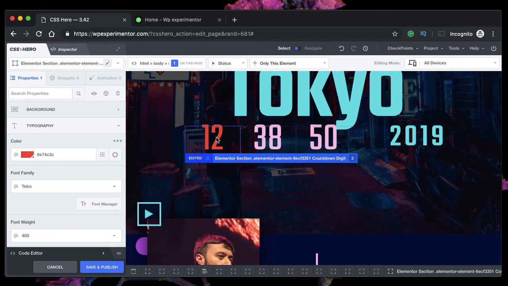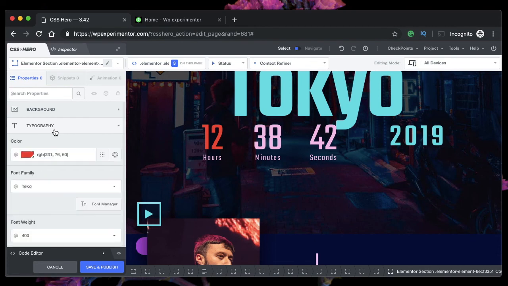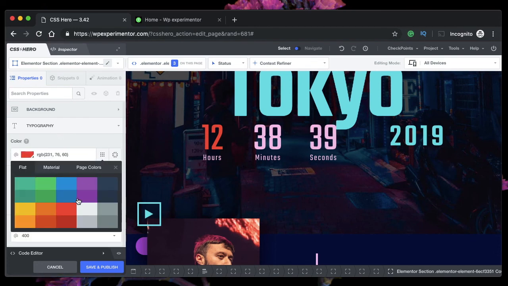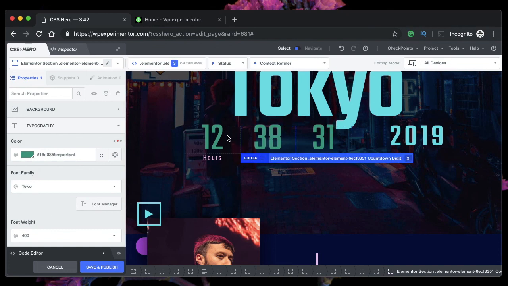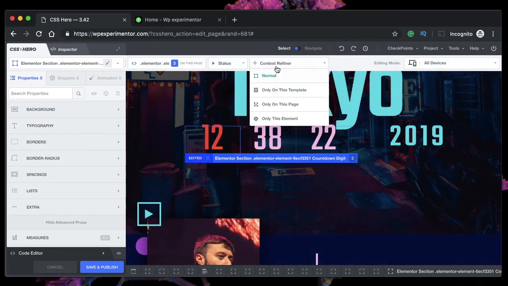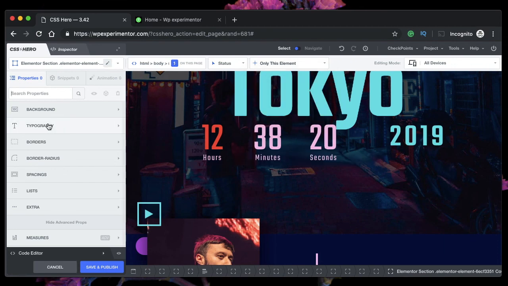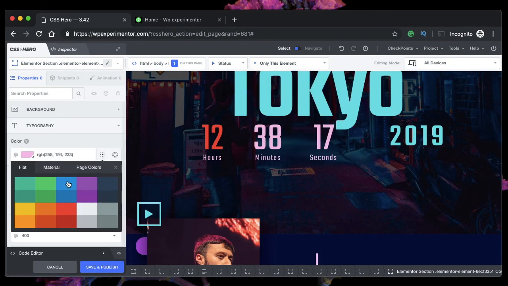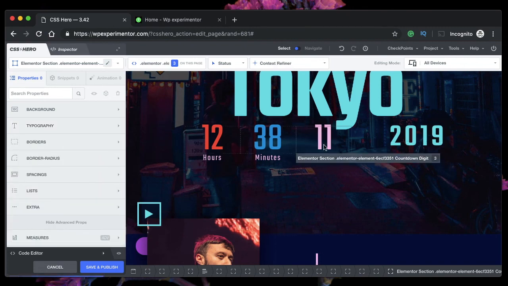Of course, you can do that by writing CSS code, but with CSS Hero and context definer, you can just do that. Then again, I can pick this. If I change the color of this to something, it affects the color of each and every element, and then overrides the individual preference. Let's roll back. I'll just click this, change the context definer to again only this element. I'll pick a different color for this, and I'll pick a different color for this particular element as well.